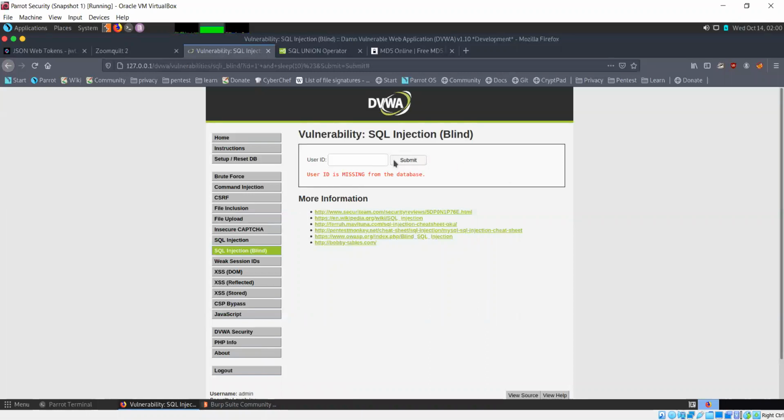Now, of course, user ID is missing from the database. In this case, we are not relying on the output of this. We are just seeing whether our time delay is working or not. So the time delay is working. The application is vulnerable to time-based SQL injection.